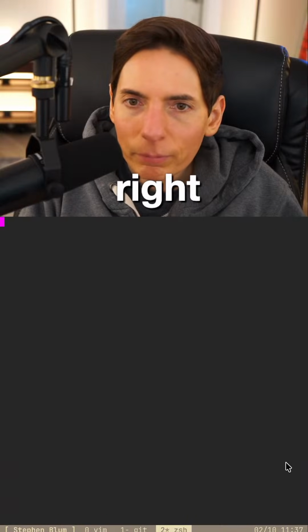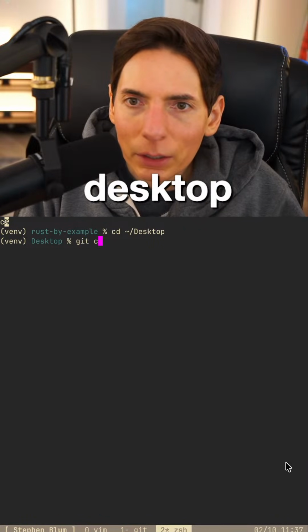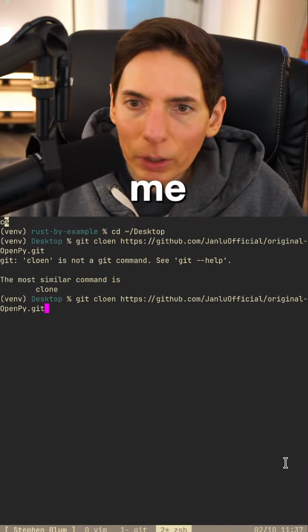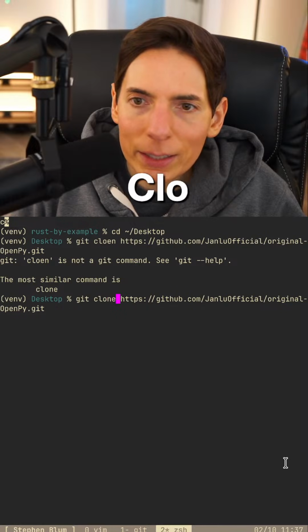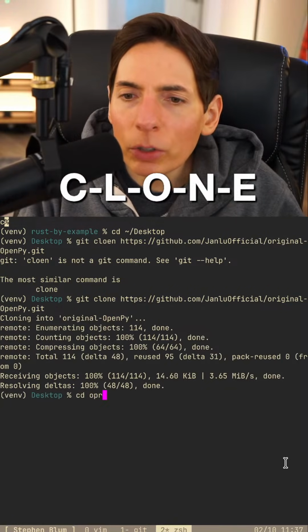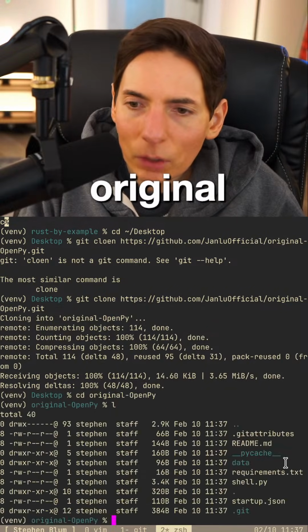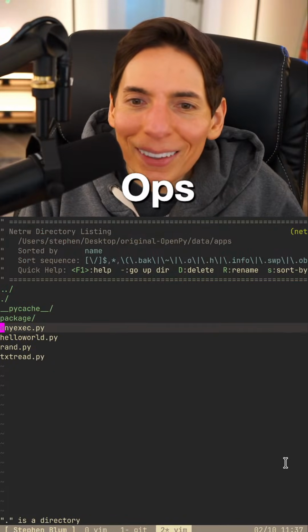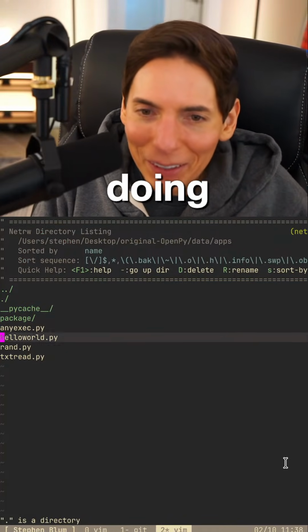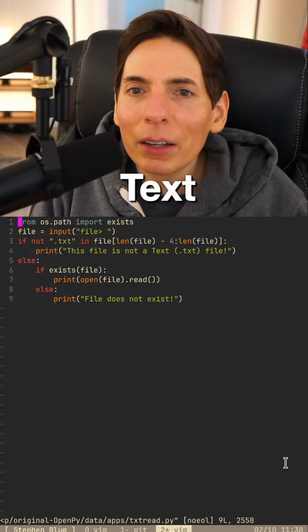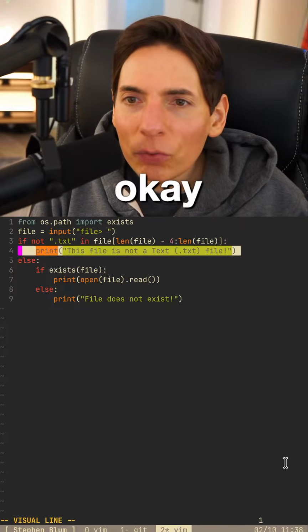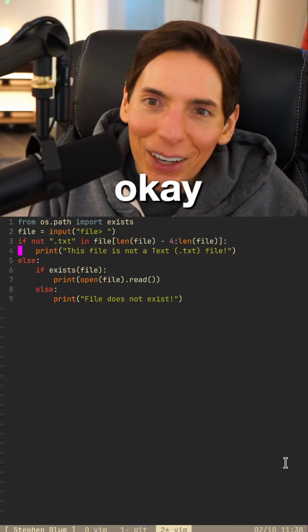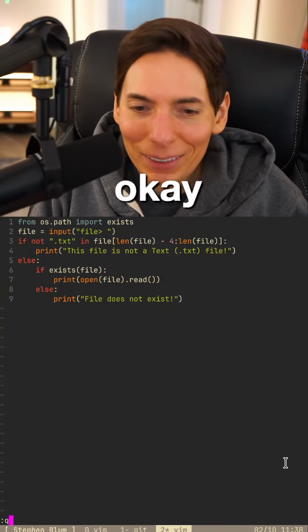All right. cd desktop, git clone. Let me type clone correctly. Clone. cd original. Okay. Data ops. Why'd you put all this stuff over here? What are you doing? Text. Okay. This file is not a text file. Okay. Wait. What?